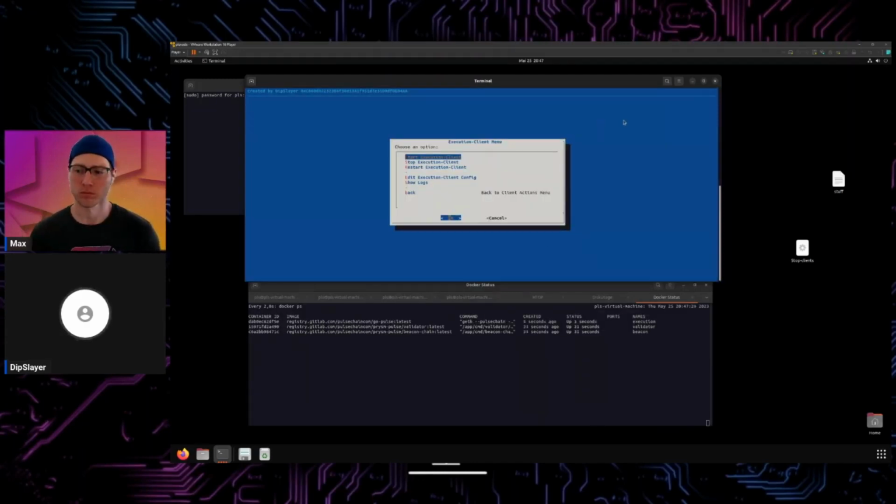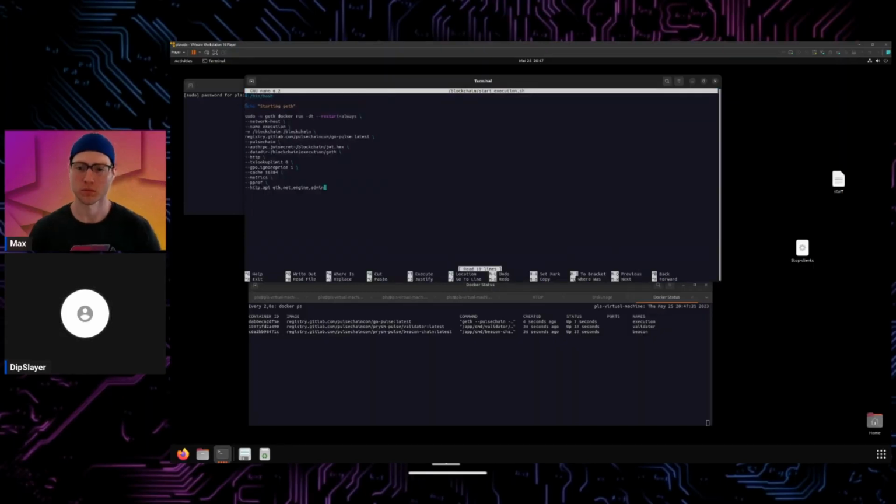Right, here it is. From here on, you could edit your config. If you ever need to change some startup flags like the cache, especially lower it, add Web3 to this right here, so you can use Web3 functions over RPC calls.